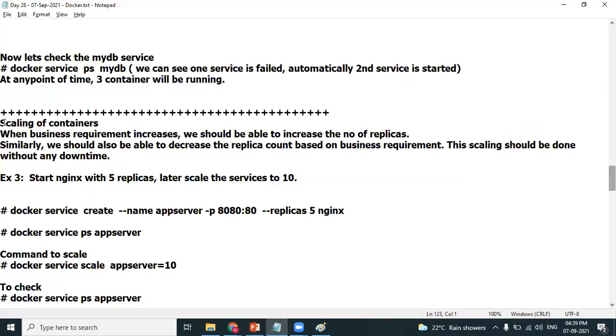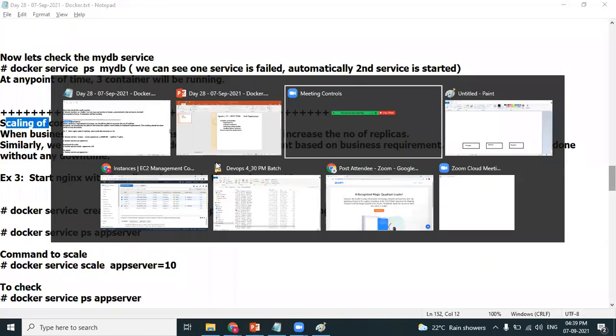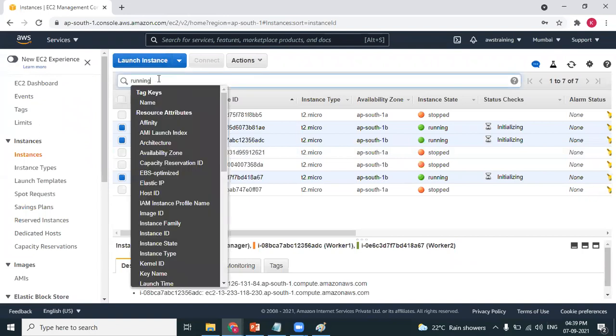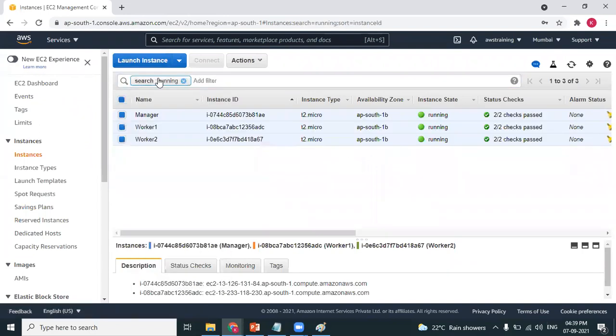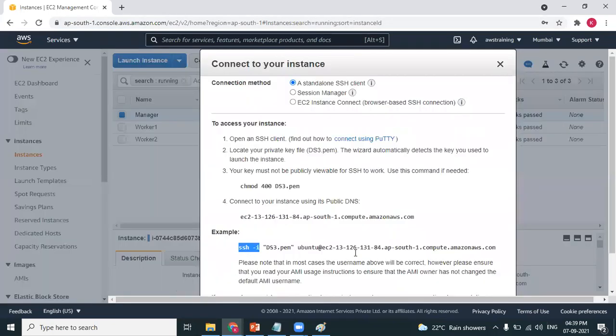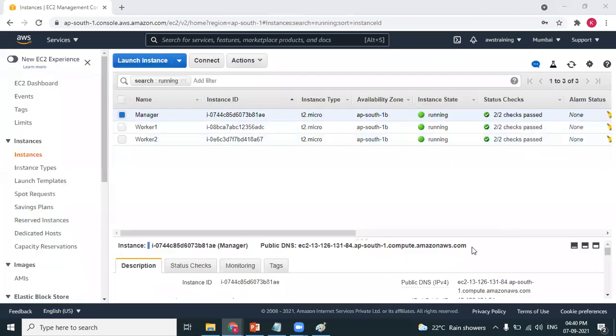So let's discuss scaling containers. I think the 3 machines are running: manager, worker 1, and worker 2. Yes, very good. I want to look at only the running containers, and this is the way we can look at only the running containers. Let's connect to the manager machine. Docker Swarm related commands, obviously, you have to execute on the manager machine. I open the terminal.